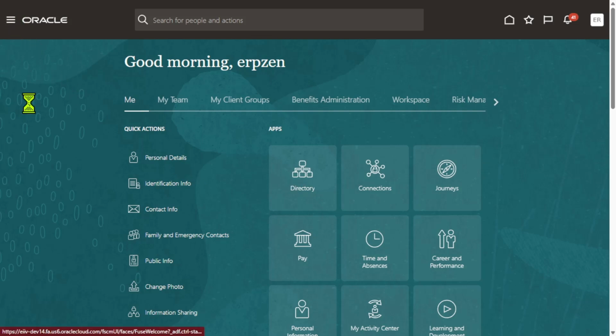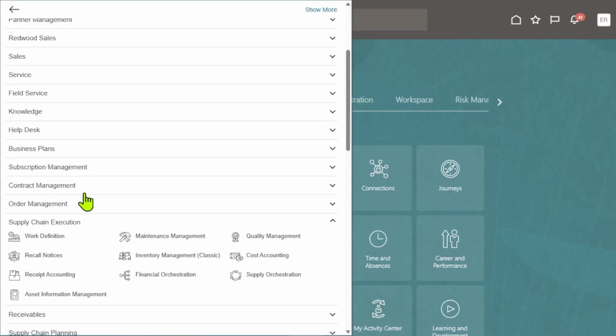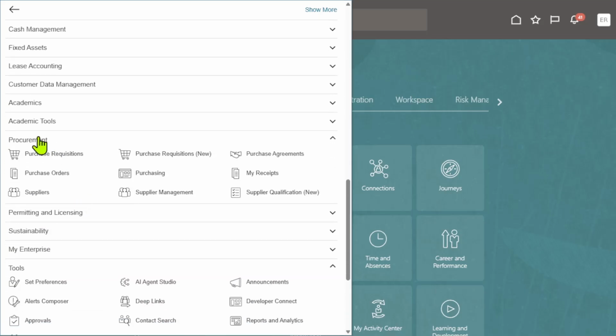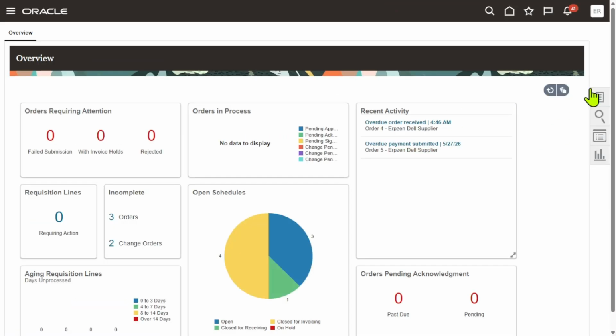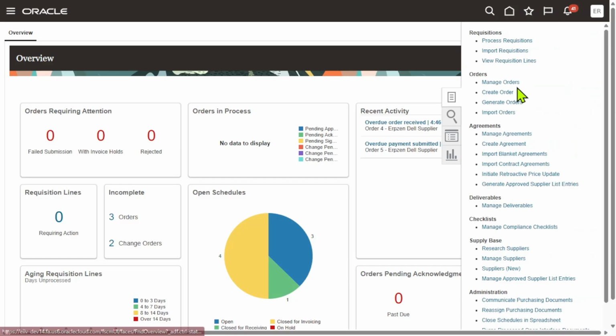Click on Navigator, click on Procurement, click on Purchase Orders. Click on task list. Now click on create order.